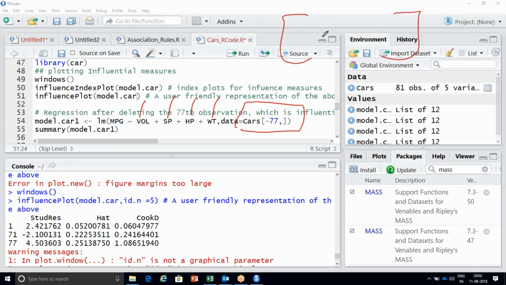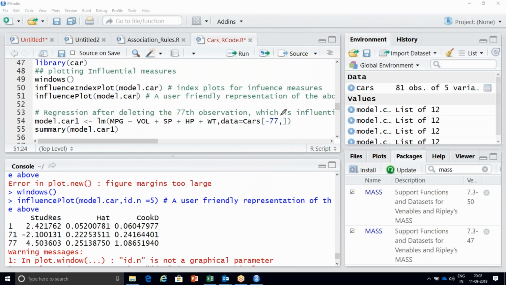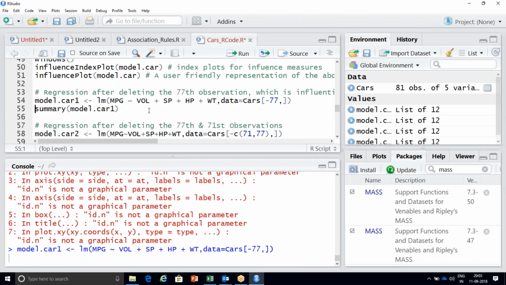Anything written in square brackets is rows comma columns. So I'm giving the dataset called cars and minus 77. Minus 77 means it will remove only the 77th row. Minus means it is going to remove that 77th record, and I'm going to include all the columns, so that's the reason I've left it blank. So now I'm going to remove my 77th record and check whether the variables are becoming significant or not.